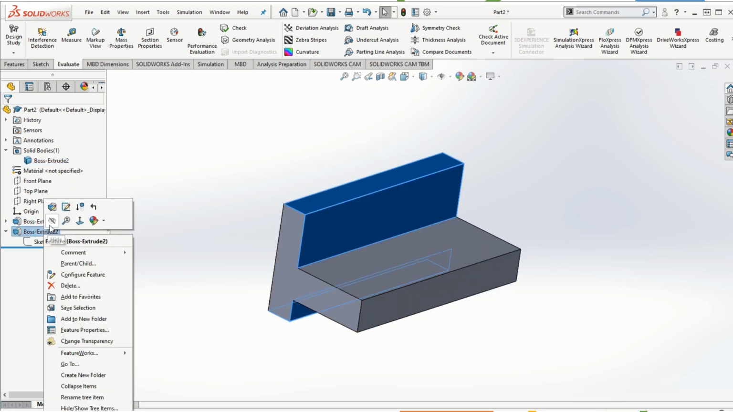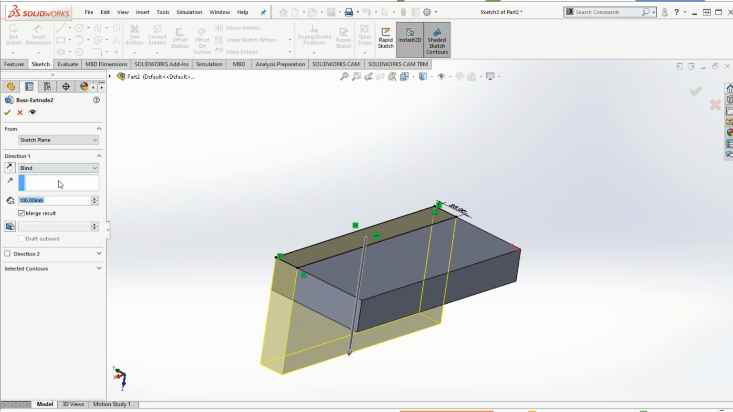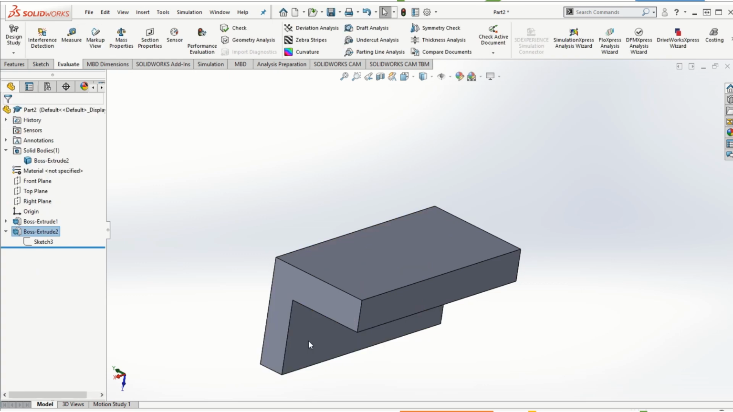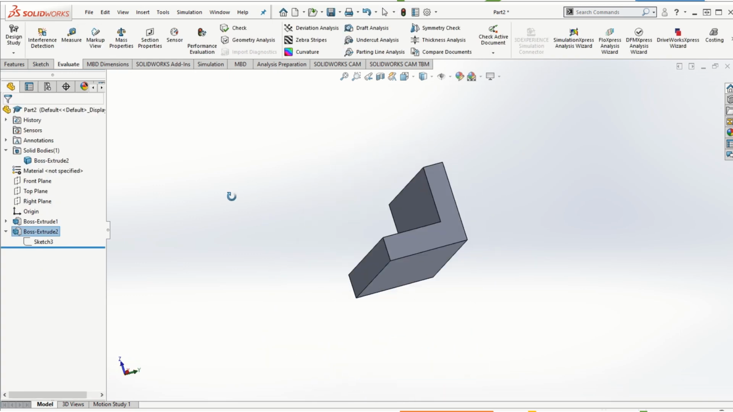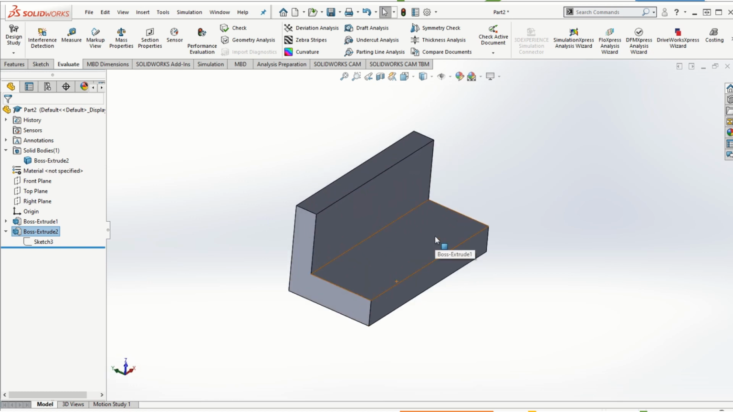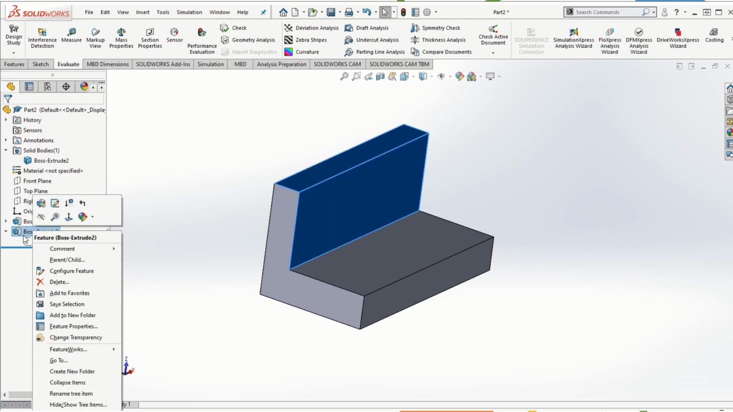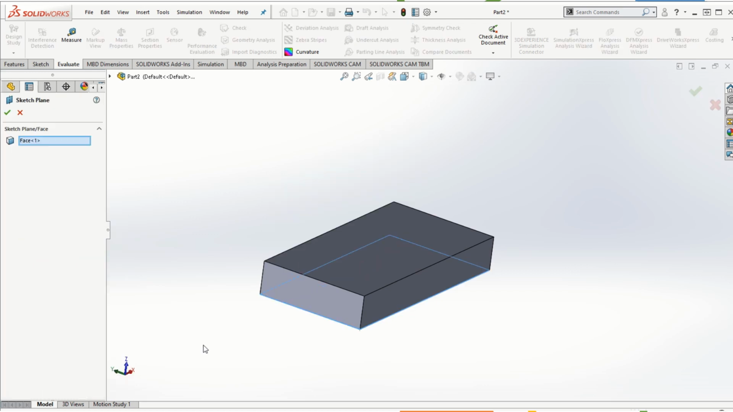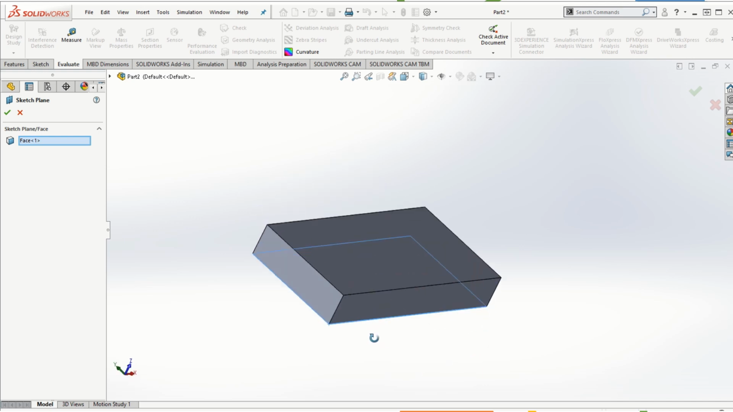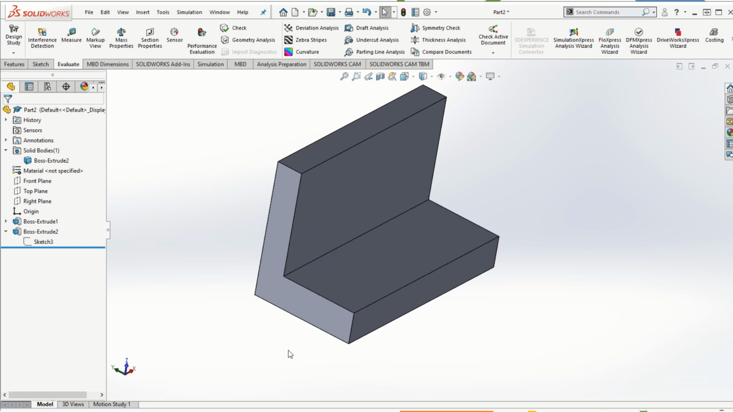If I go back and change the option by clicking on the edit feature, and instead of mid plane, if I just say blind and click OK, and let us come back to our original solid model. We can also take a look at the option. For example, if I right click on the sketch 3 and click on the edit sketch plane, and instead of the bottom face, again let's come back to the top face as we had selected and click OK.